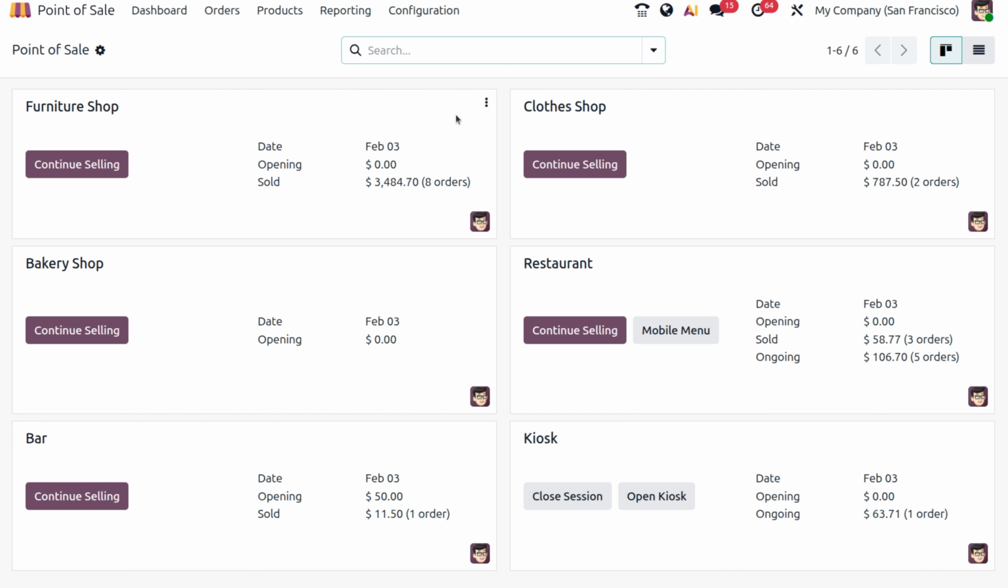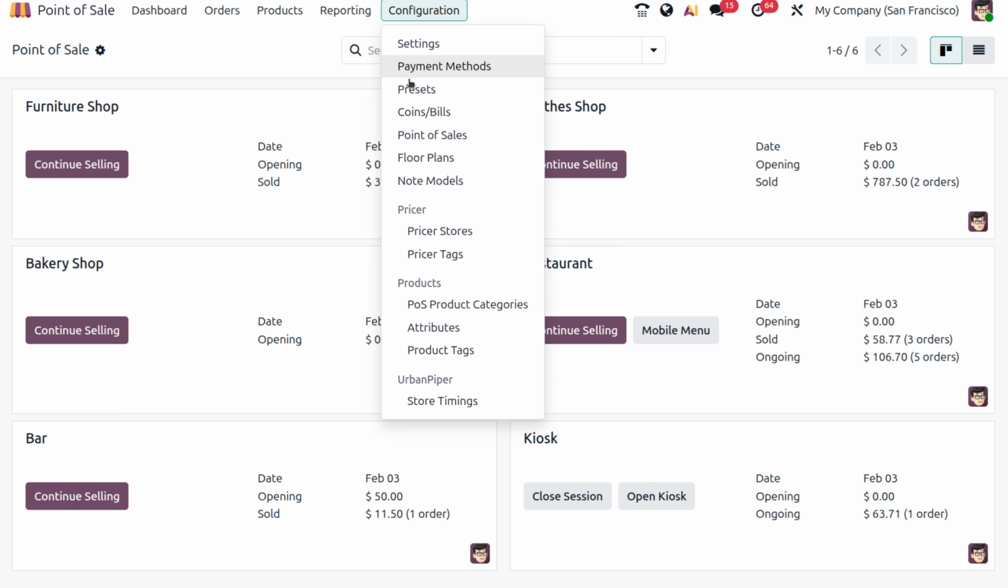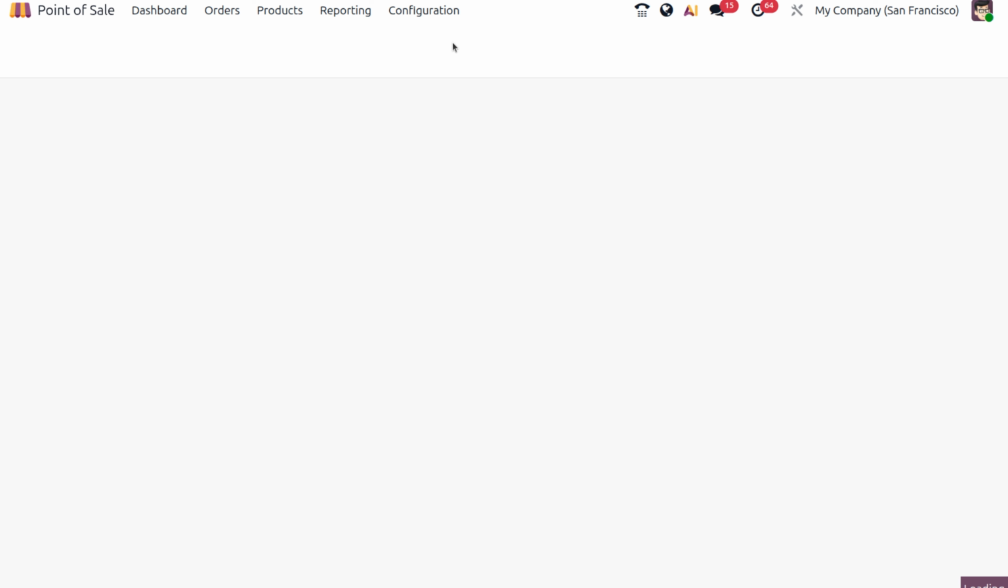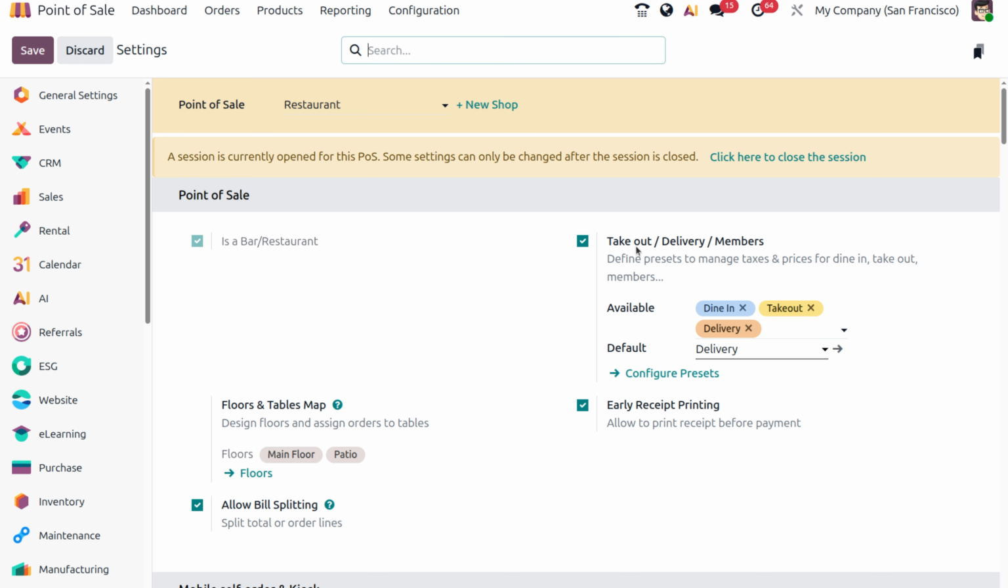Here I'm at the POS, and while moving on to the configuration side, you can find the presets under the configurations, or you can move to the settings and find the preset under the takeout, delivery and member side under the point of sale. It basically defines the preset to manage taxes and prices for dine-in and takeout and also members. The available presets already enabled inside our POS are dine-in, takeout and delivery.